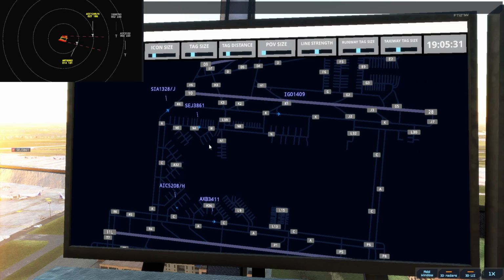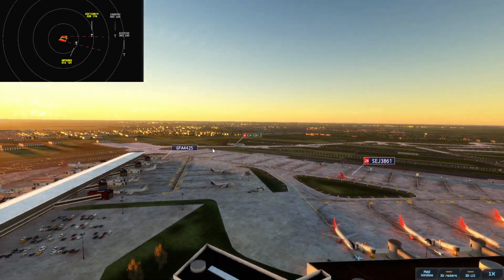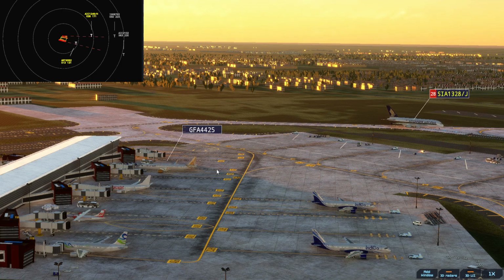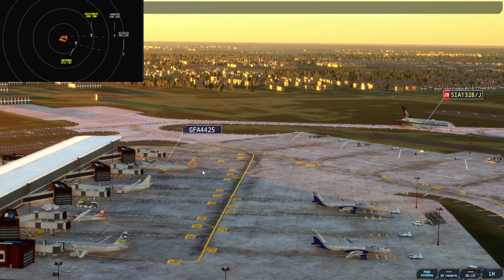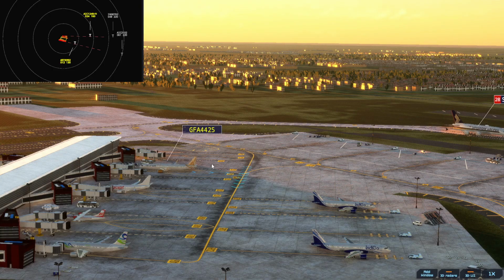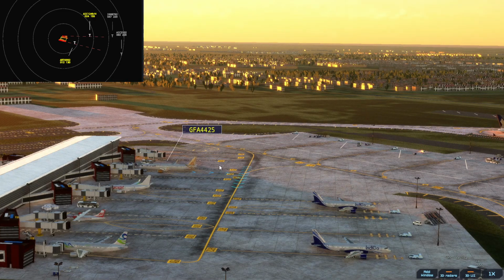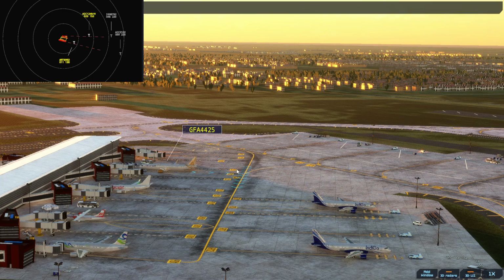Singapore 1328 Super, hold short of taxiway Lima 39 Kilo. Hold short of taxiway Lima 39 Kilo, Singapore 1328 Super. Gulf Air 4425, pushback approved, facing east. Pushback approved facing east, Gulf Air 4425. I don't think it's that way actually. Delhi ground, Gulf Air 4425 with information Alpha, requesting push and start. Gulf Air 4425, pushback approved, facing west.